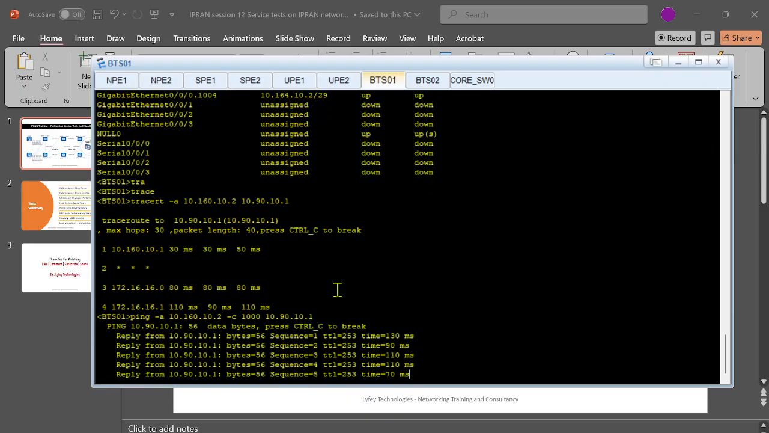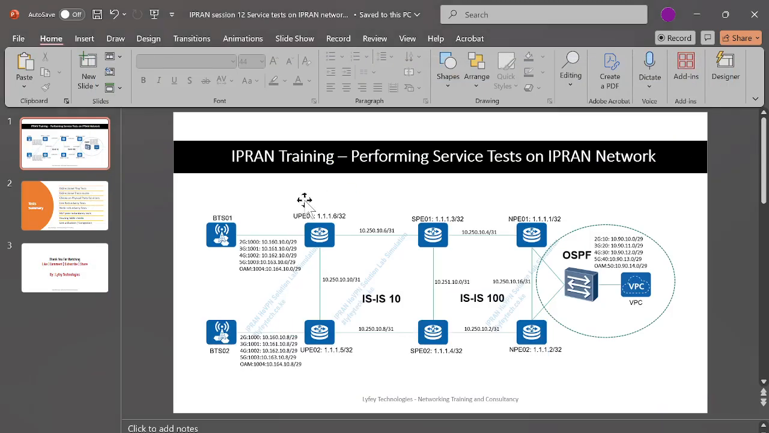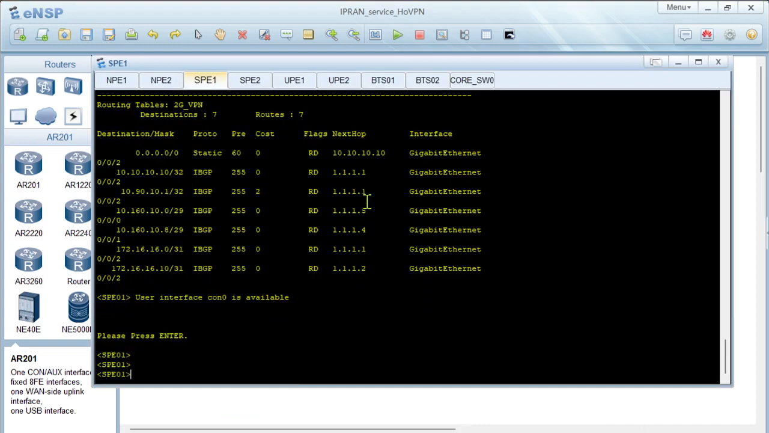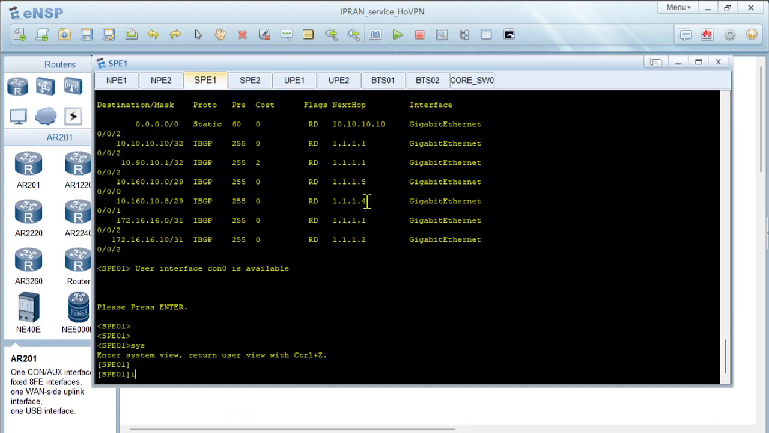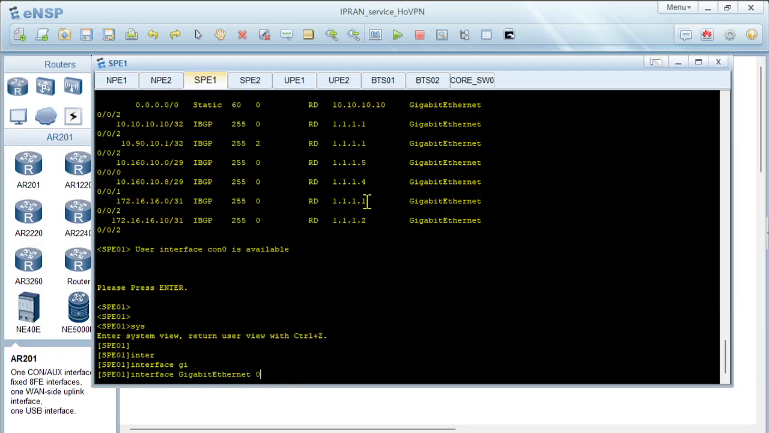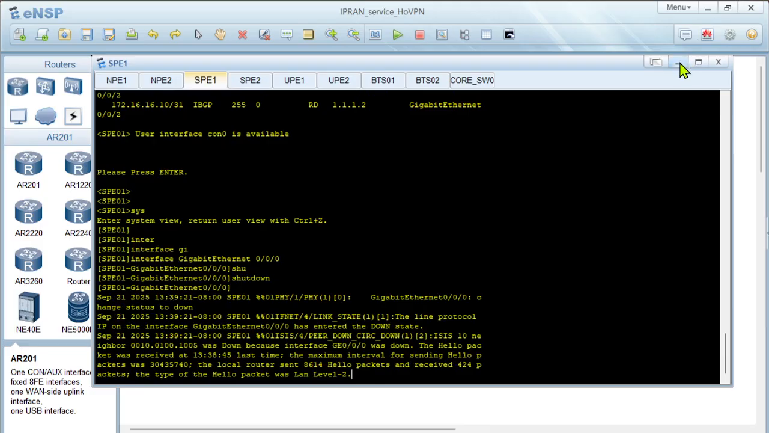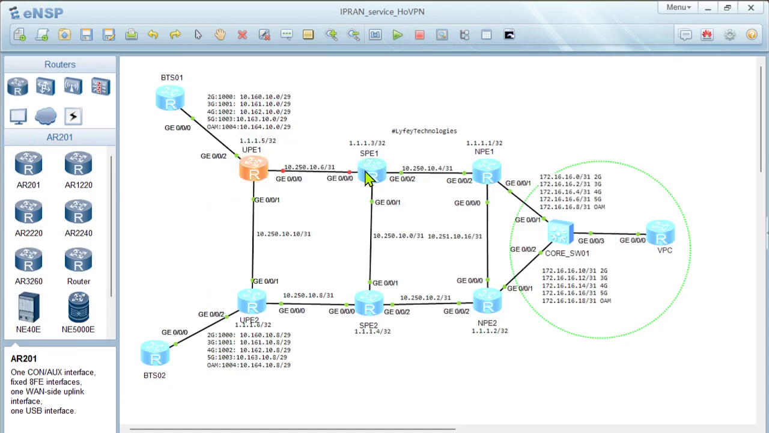And once I start my ping, I need to log into SP01. We are expecting that traffic is flowing from UP01 to SP01. So I log into SP01 and shut down the interface gig 0/0/0 that is connecting to UPE so that traffic should be able to switch. Interface gig 0/0/0, I'll do shutdown. So I've shut down the interface from UP1 to SP01.